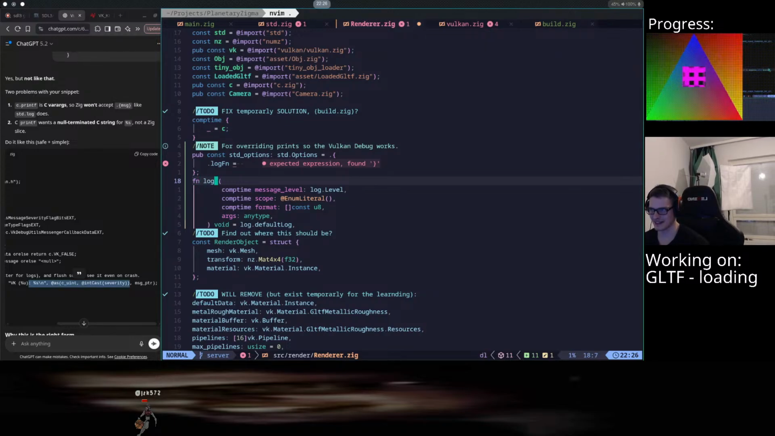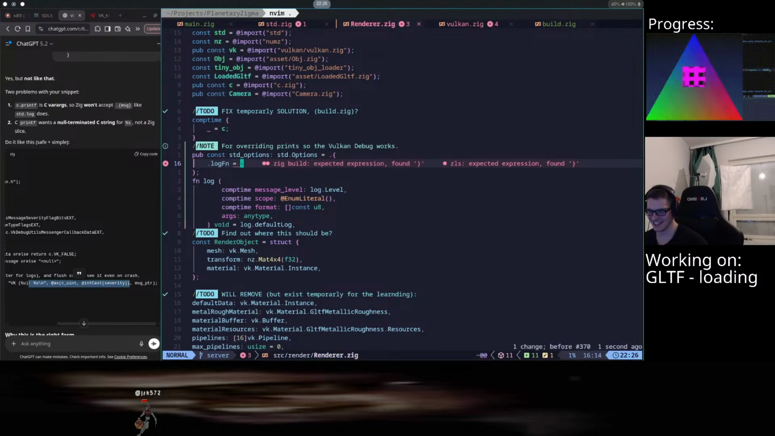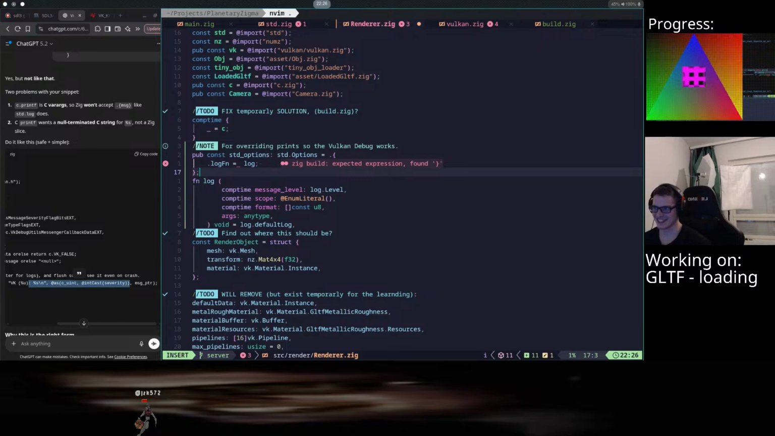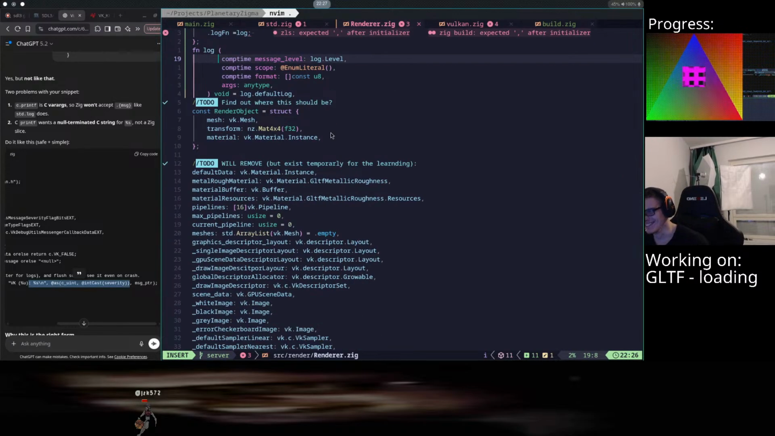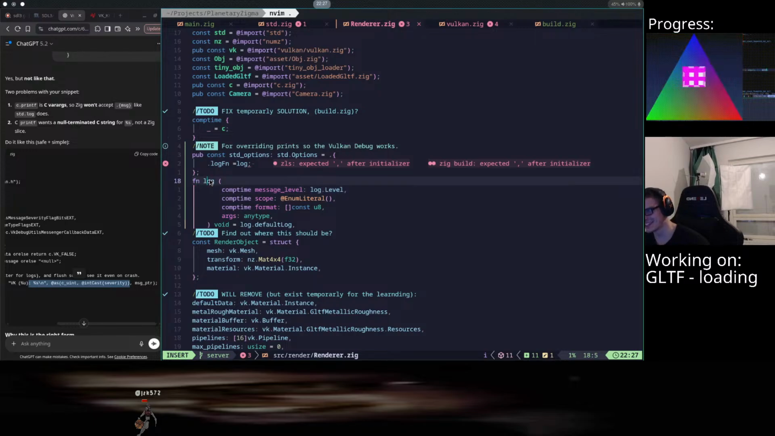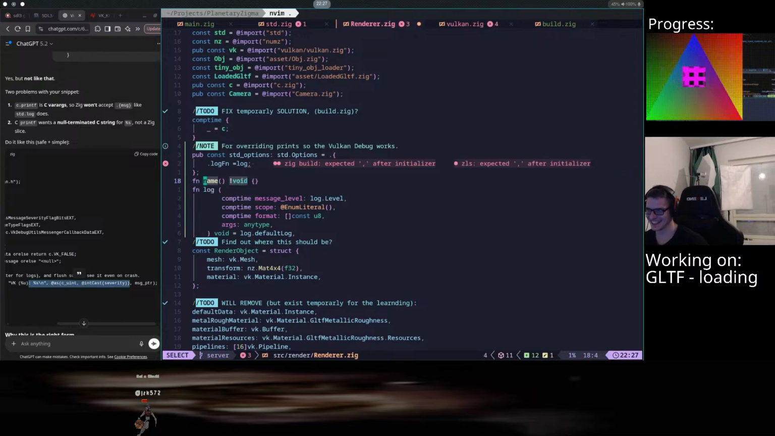I may have messed up. Why? Okay, whatever. It's because you're doing equals log, the default log. Like, you can't just do that. This is terrible. Master programmer, thanks. I'm nailing this thing. Wait, what? Why is this not function log? Bro, you can't assign a function. Isn't it a callback? You can't assign a function.